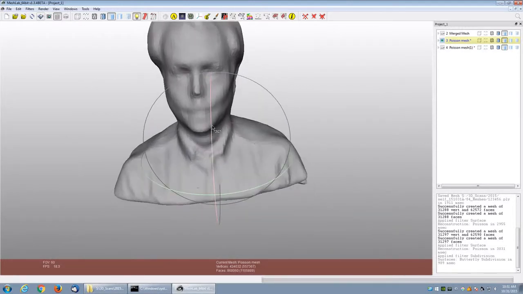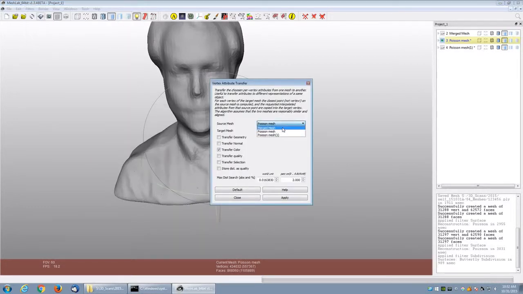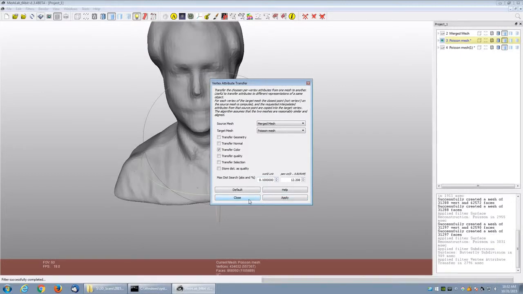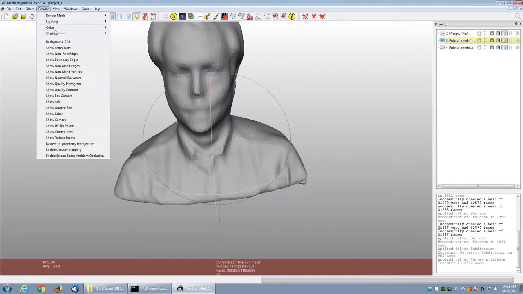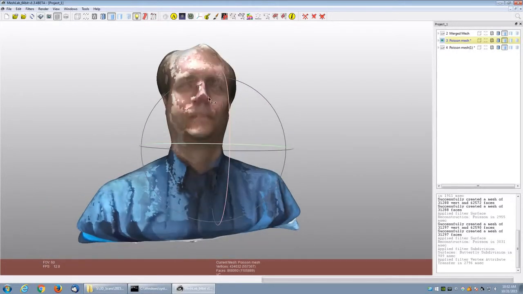Otherwise, when I transfer color from the merged mesh onto the full solid object, if there aren't enough points, I'm going to lose color data. So create more points, transfer the color. Here, the max distance search, if you increase that, that will make color spread to areas that don't have color. So here we say render color per vertex, so it will show the color that's there now.